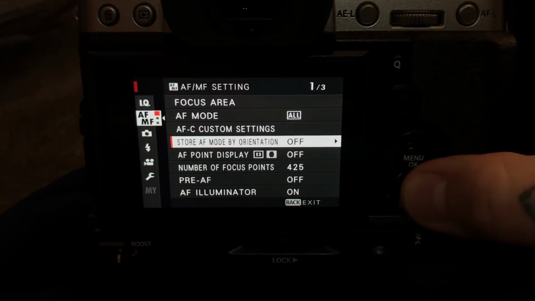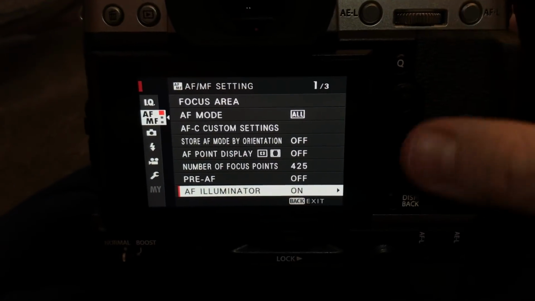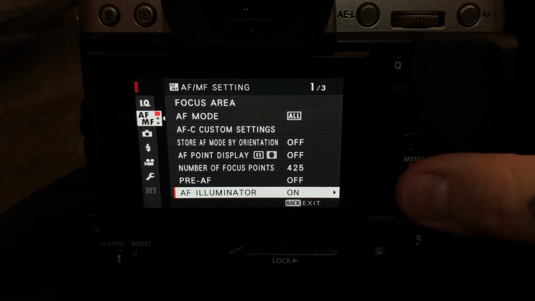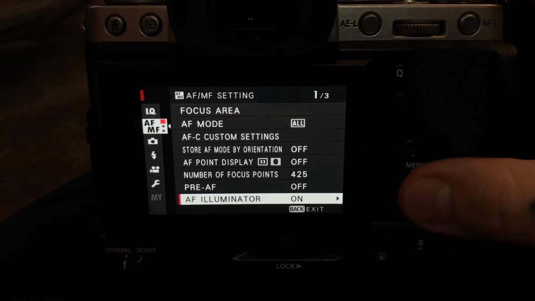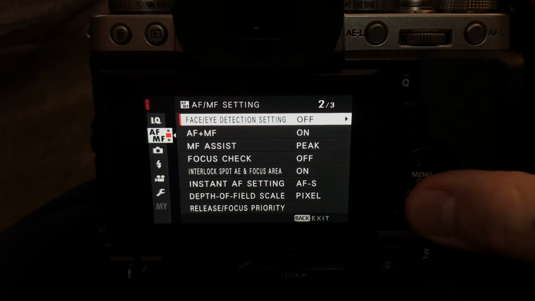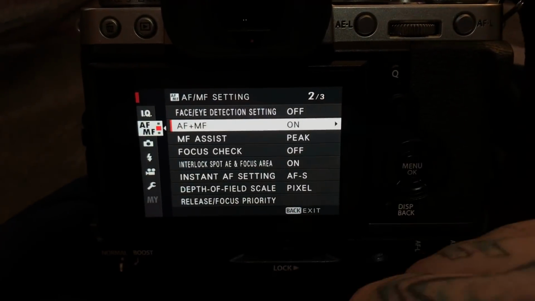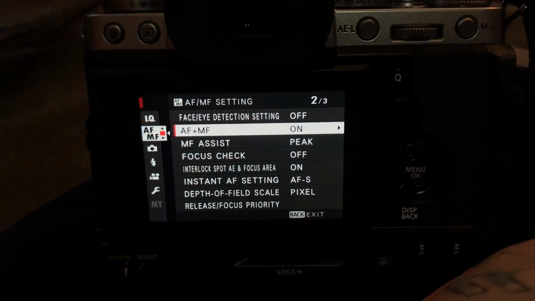AF-C mode, continuous. Follow along with me. Autofocus illuminator, you can turn that off or on. The only reason you want to turn it off is at something like an indoor event, where the autofocus illuminator is blinding someone in the eye, or a low light club scene. Face eye detect, AF plus MF. I think factory default is set to off. I always turn that on.